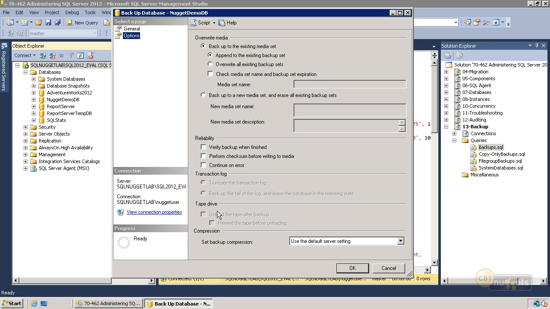And if your device is a tape drive, then you have some options here, pretty straightforward. And finally here, backup compression. This is a good one. You can use the default server setting, which you can find in the instance properties database settings, or you can force it. We can force this, or we can explicitly tell it not to compress the backup. So let's leave the default there, which is we do not have compression turned on.